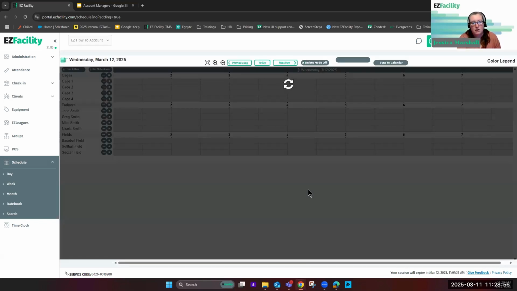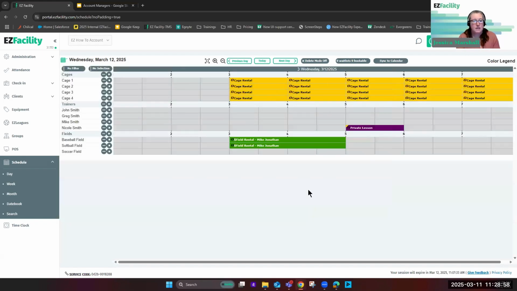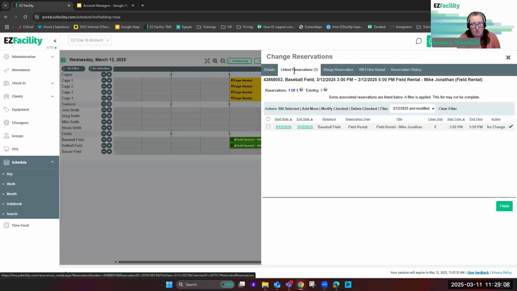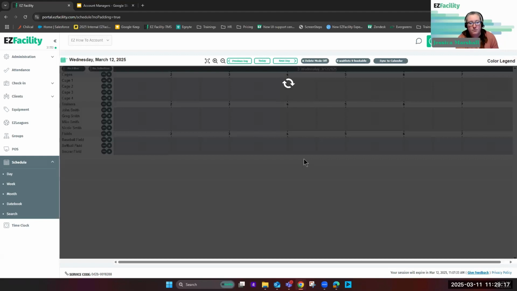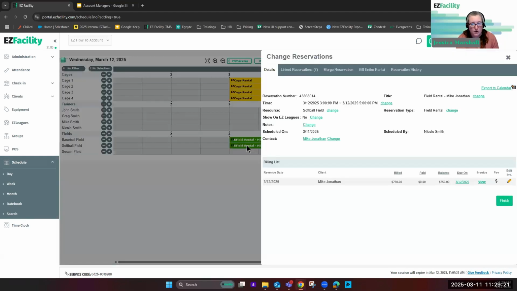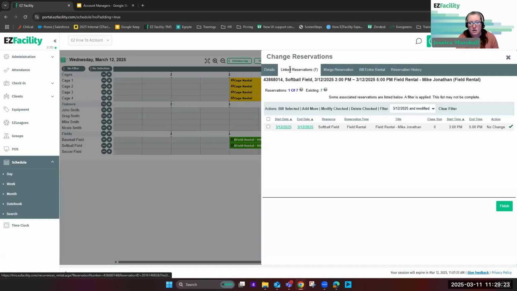So we're going to go ahead and click done. And we see that our rental is here. Now, what if we wanted to combine these two rentals together? Maybe we didn't want them to be separated. The first thing that we have to do is we're going to have to pull this number here for the reservation. We're going to go ahead and enter into the other reservation on the calendar.